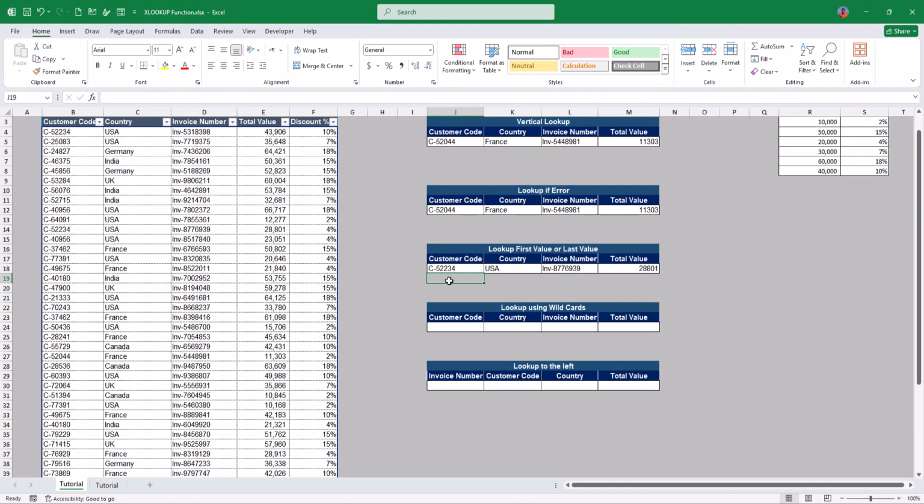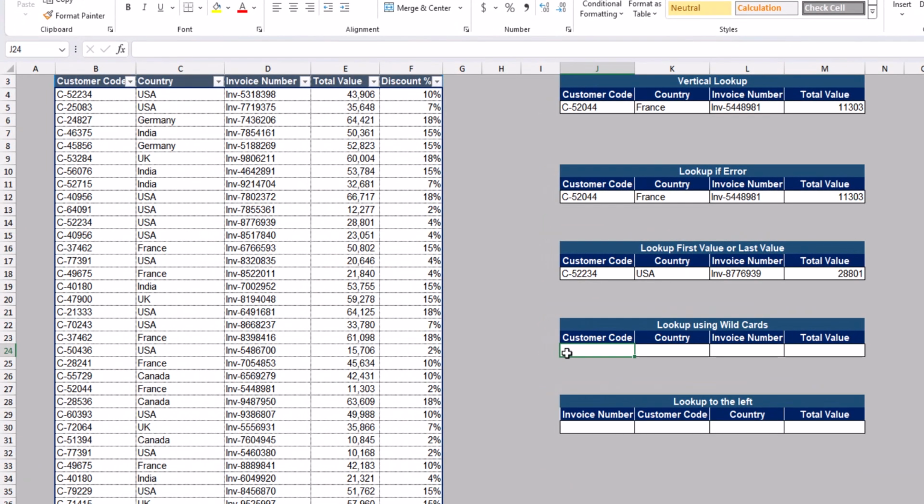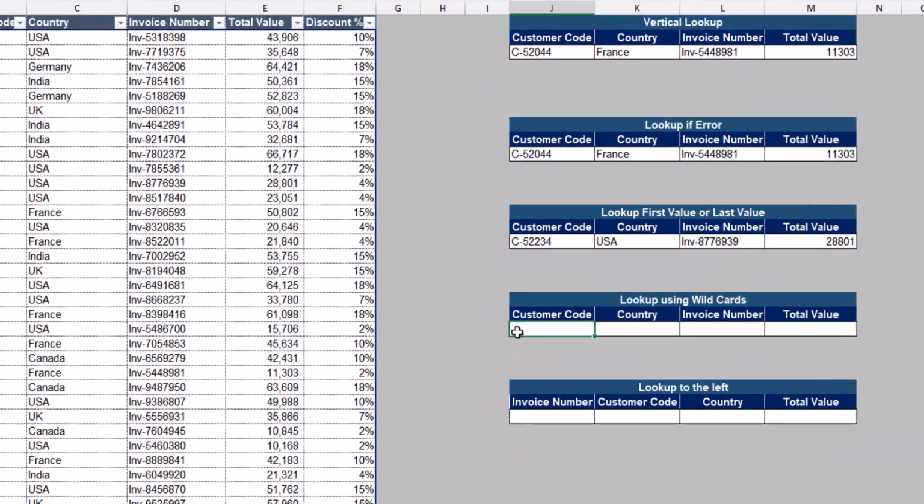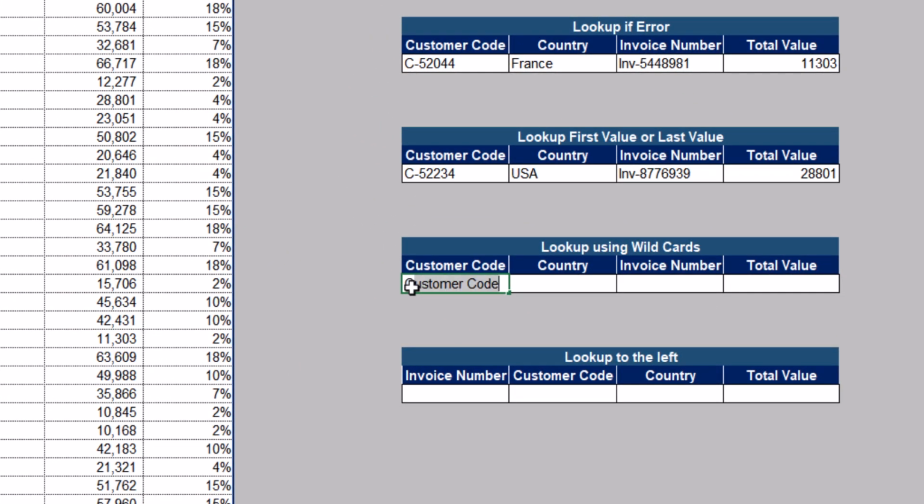Let's move to the next example, which is a lookup using wildcards. As we all know, wildcards are the asterisk, tilde, and question mark, and each one of them represents a specific thing that Excel understands differently to the other one. So for example here, if we have a part of the customer code, for example, we know that we have a customer code that includes C-24, and we don't know exactly the other code.